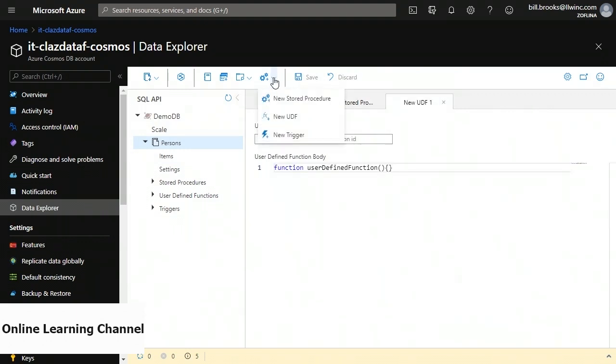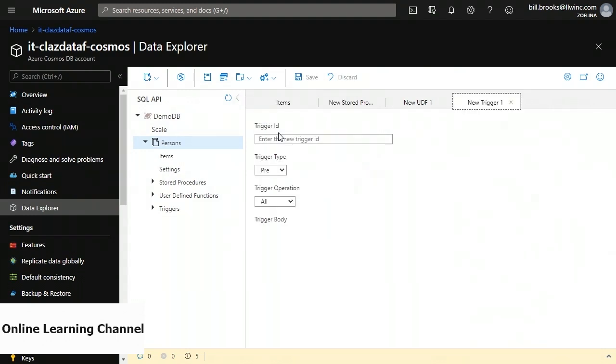If I pull down that menu again, there's a new trigger option. So I can create a new trigger, and it has trigger type and trigger operation. I can choose pre or post for trigger type, and operation is create, delete, replace, or all. What this means, for instance, if I choose create on the trigger operation, and I leave trigger type as pre, is that it'll run this function before every create of a record on this container. I can say post and all, and that means that it will run this trigger after every operation: create, delete, or replace.